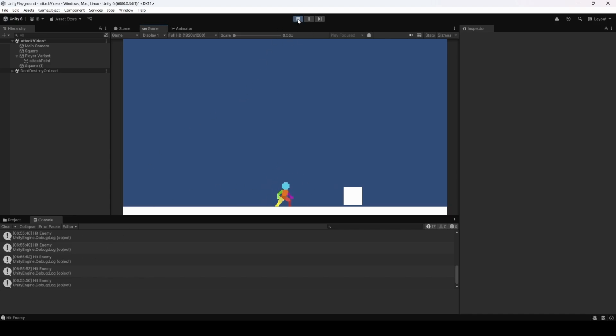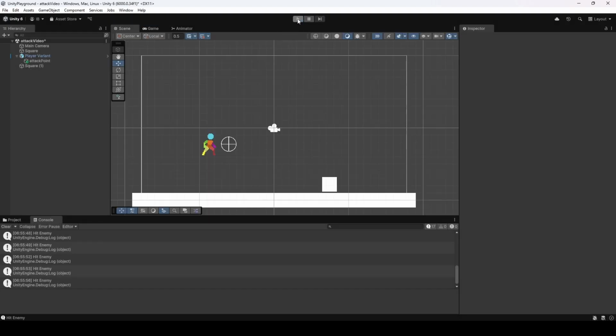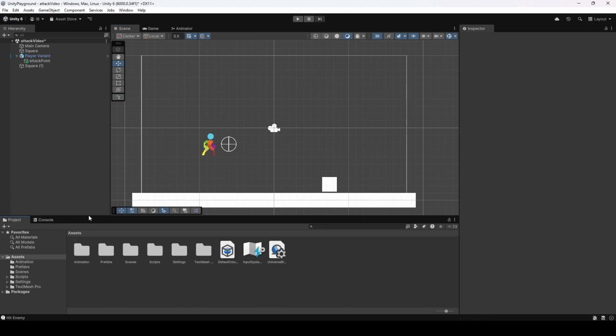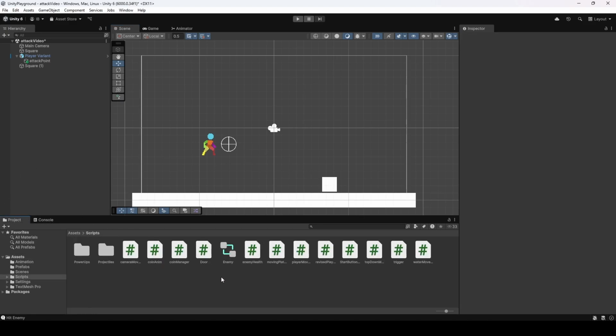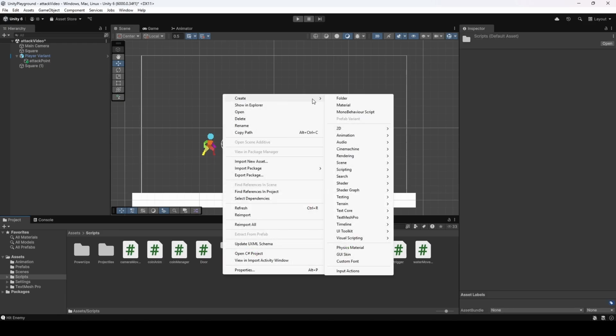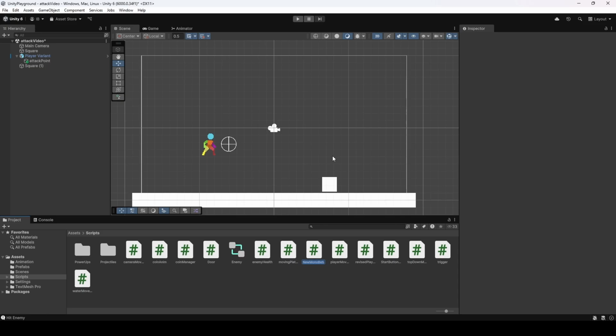Okay, so now we need to go in and make our health script and then set up our health script for the enemy. So let's do that in just a second. The first thing we're going to need to do to set up an enemy health script that we can take advantage of to deal damage to this enemy that we've made is make a script for them. So we're going to come into project, scripts, make a new MonoBehaviour script, and we can call it something like enemy damage.